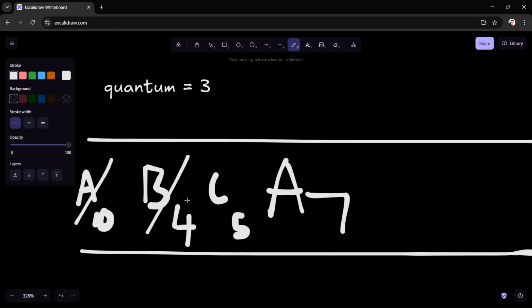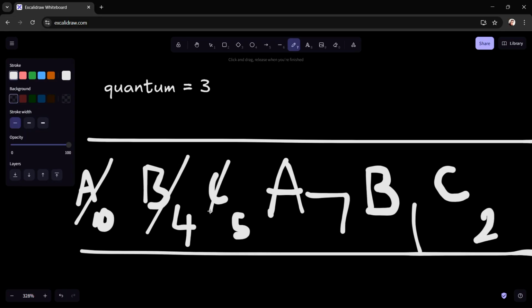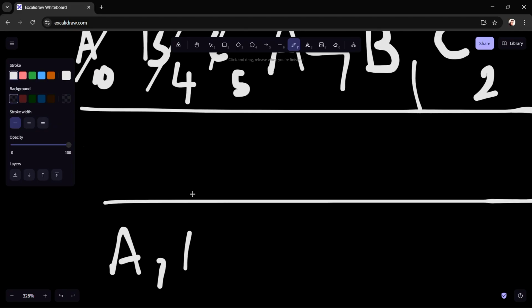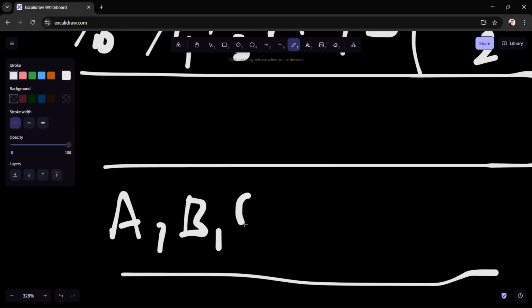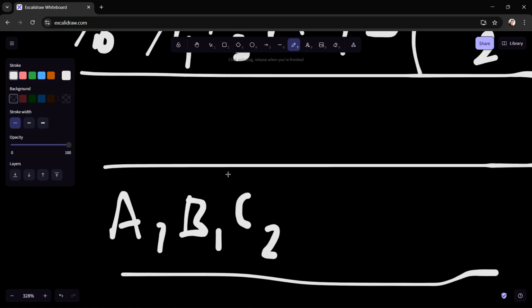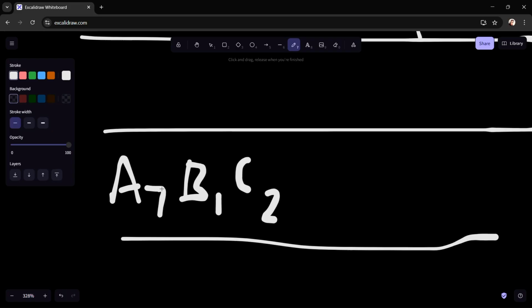Similarly, B requires 1 second of time. Initially it used to require 4 seconds. You gave it 3 seconds, it completed whatever tasks it could in those 3 seconds, and it's left with 1 more second. C5 is now left with 2 seconds. Let me redraw the queue once again with newer values: A7, B1. I'm redrawing the queue. This doesn't mean there are two queues or that a new queue is created every time. No.